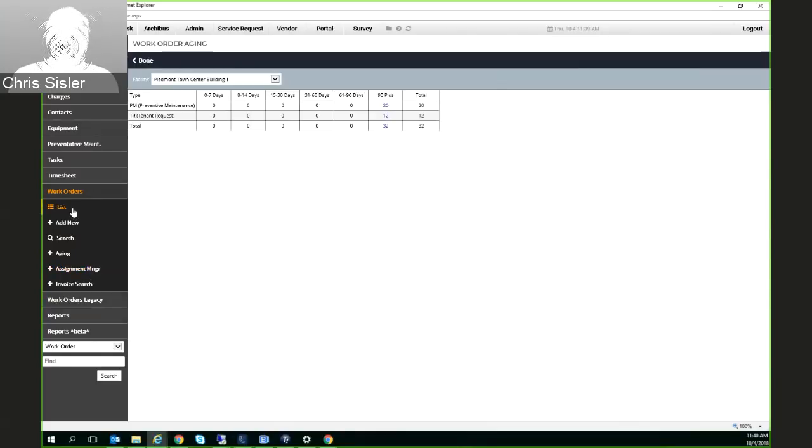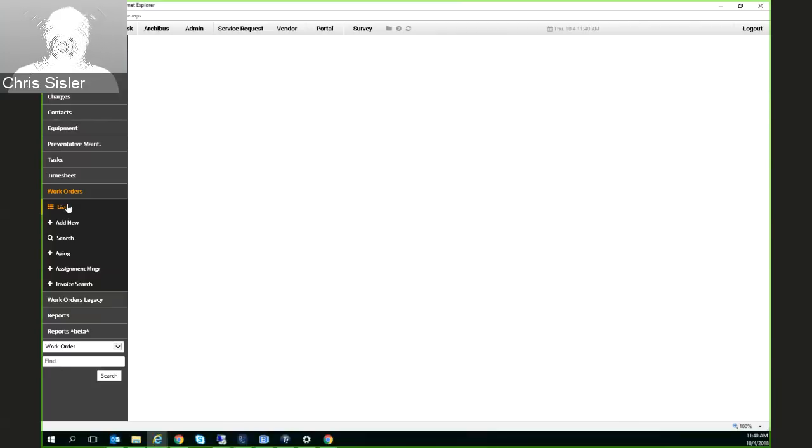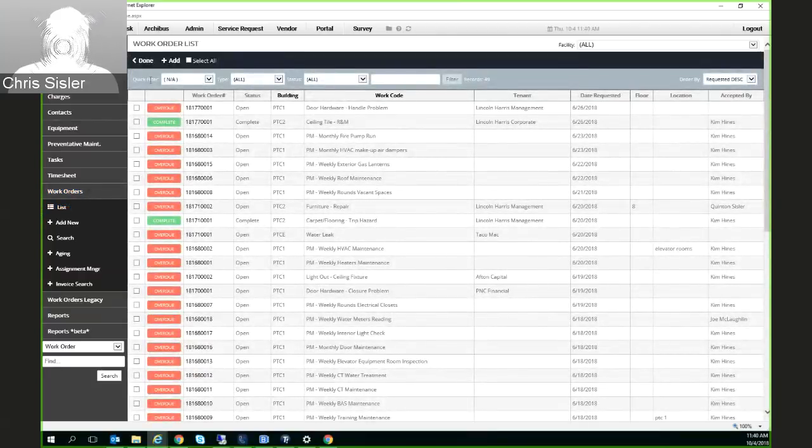So let's get started with the work order list. Let's go back to work order list. So very similar to the home screen for the service desk, we have a done button, which exits the page. It doesn't actually save anything, and we have an add button, which would allow us to create a new request, which is the exact same thing as clicking add new here.